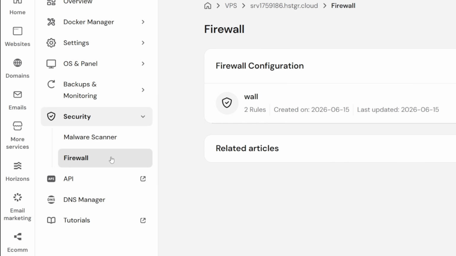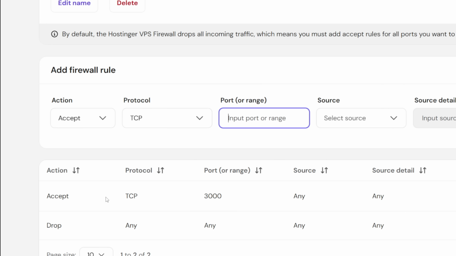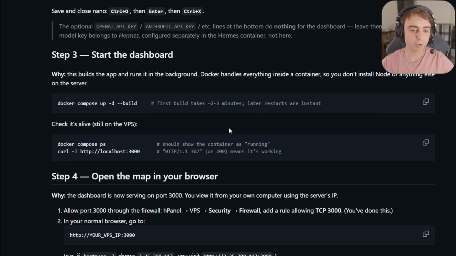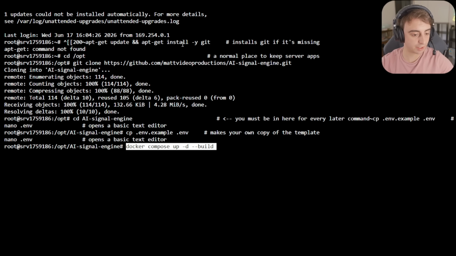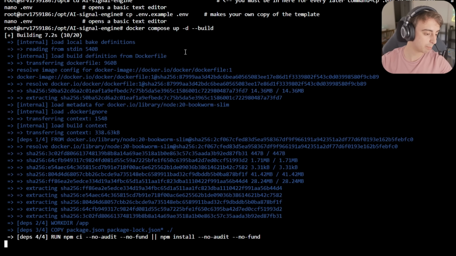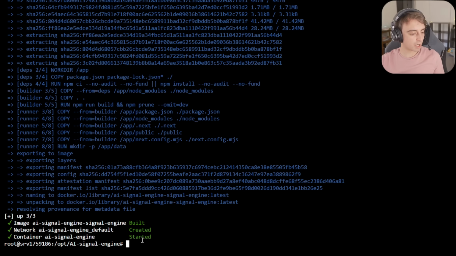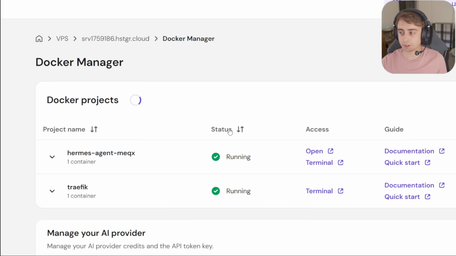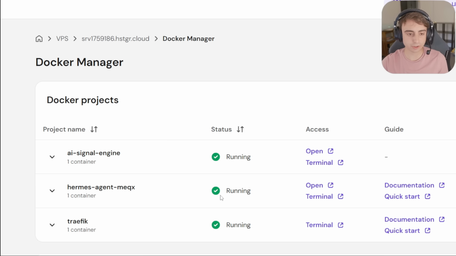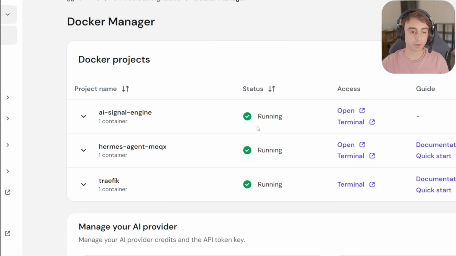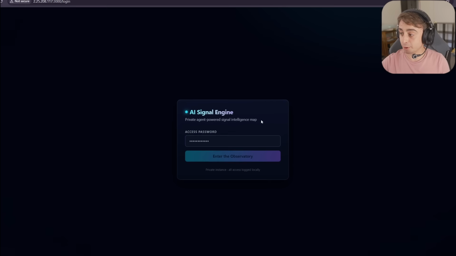It's worth noting it's probably a good idea to go ahead and port forward port 3000. All you have to do is go to your firewall settings, add an accept TCP protocol for port 3000. From there, we want to move to step 3, actually launch the engine, same way we've been doing, paste in the command line, and once this is done booting up, you should get these nice green check marks, and if we refresh on the Docker Manager, we should see it as an additional Docker project. So if you actually want to go ahead and open the Signal engine up, under access, all we have to do is press open, and you can see it brought us right to the engine.